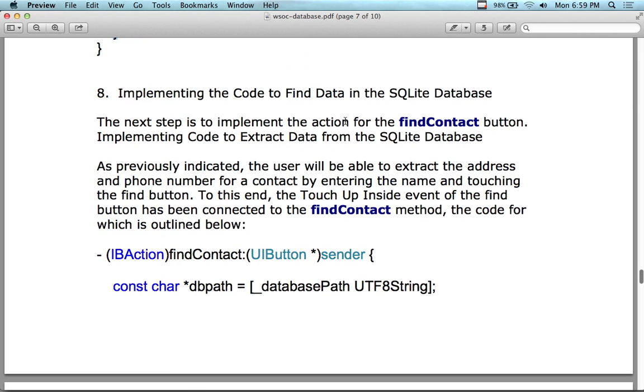So essentially what we're going to do now is the same thing, but we're going to cut and paste and put it into the find data. What we're going to put in there is the code that's going to run a select query. So the code itself is going to look very similar, but instead of creating a database or inserting into the database, we're going to select it.